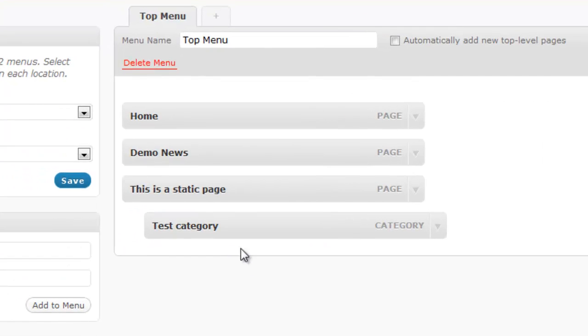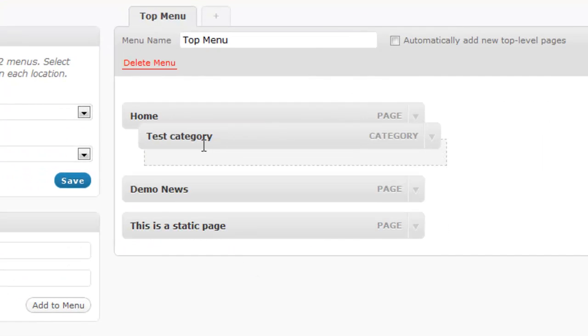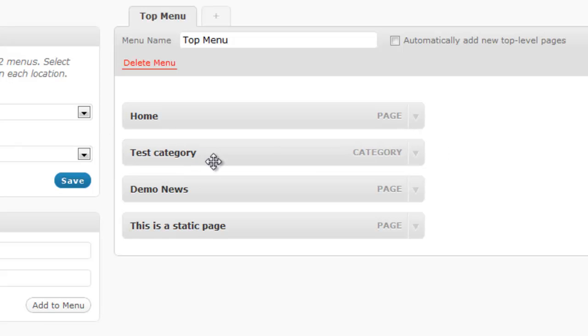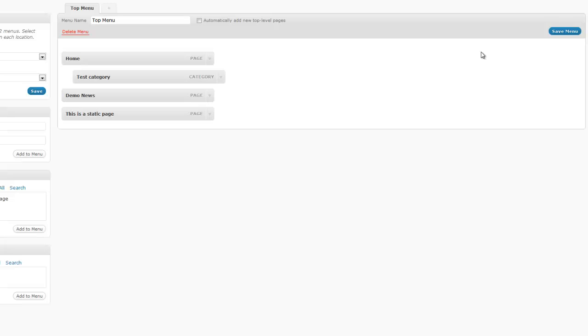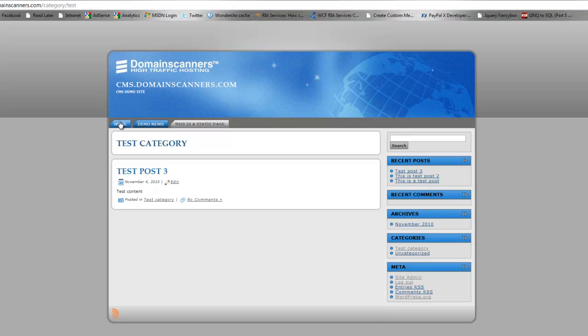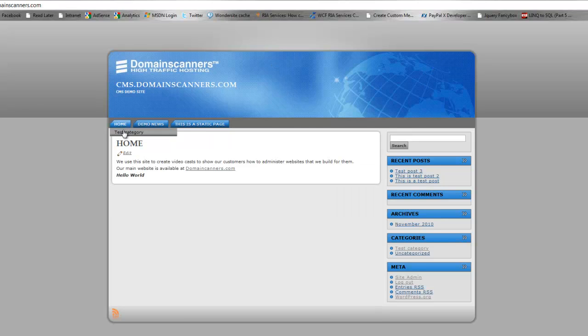So if you wanted to move it up, we can just drag and drop this along, and maybe nudge that out, and you can have an unlimited amount of subcategories there. So we'll save that, go back, and now you can see that it's under our home tab.